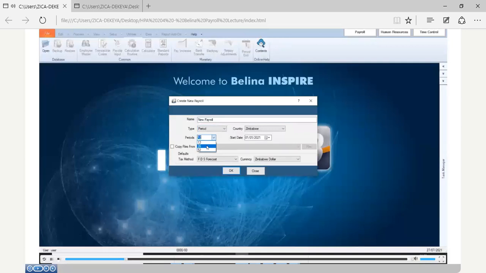After that, we choose the country that we're going to be working in. In this case, we're working in Zimbabwe. However, Belina has got the ability to work in all those listed countries on the screen there. After that, you go to Zimbabwe.